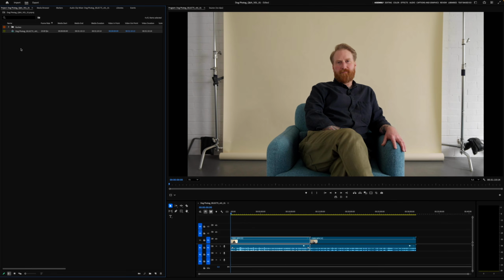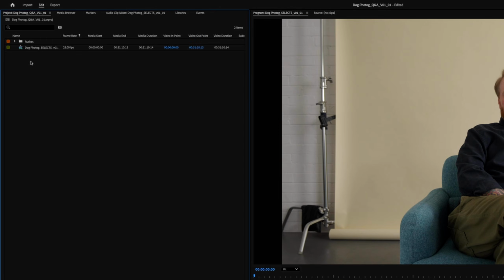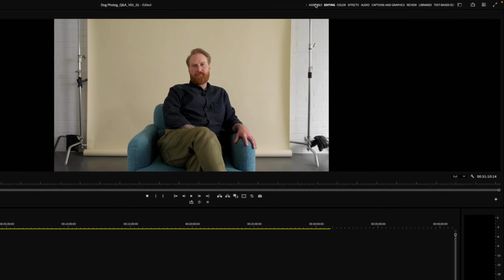Now we're over in the top level editing section. You can see that up in the top left here, it's easy to switch between import, edit, and export as well. Over in this top toolbar, I want you to make sure you're in assembly.